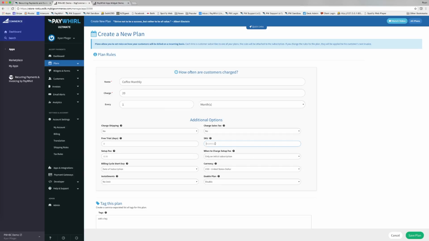This will carry into any orders that are placed in BigCommerce. It can also correspond with an existing SKU in your BigCommerce store so that things match up for fulfillment. I'm just going to put monthly coffee. And then you can set a trial period if you want, which is the number of days essentially that there'll be a delay before a customer is billed.